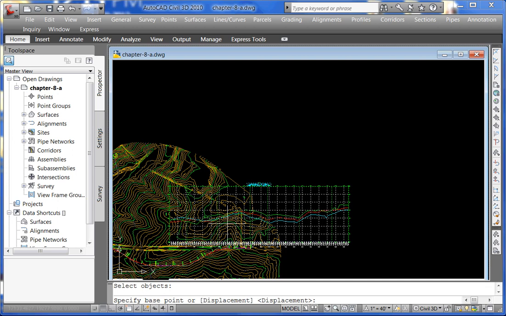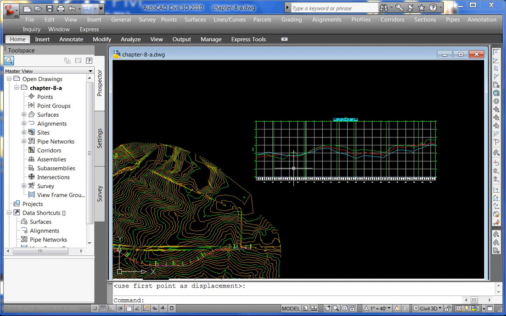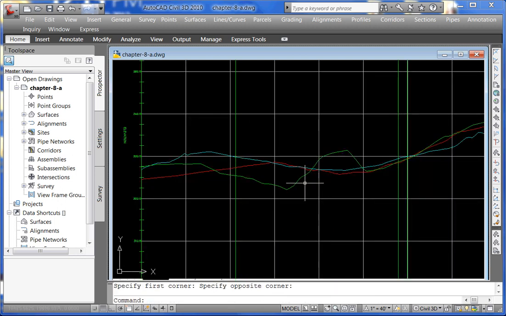So I'm going to just touch one of the profile entities and just kind of scoot it up here. Okay? So I'm going to zoom in here, and we can see that we have our profile. Now here's another trick. If I highlight the red, notice that up here on the top, this little pop-up pops up and tells me that's the existing ground. That's the center line existing ground.